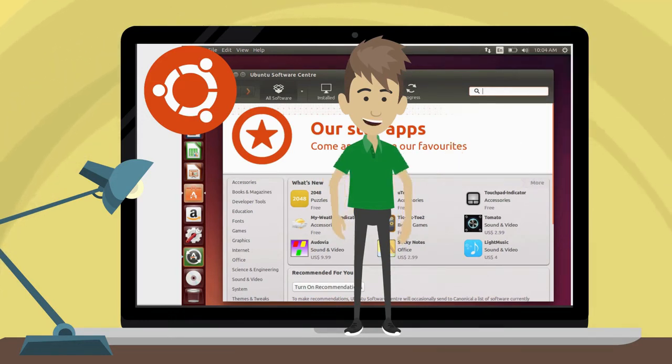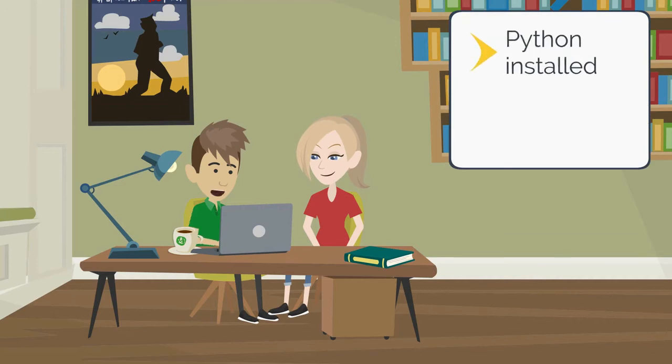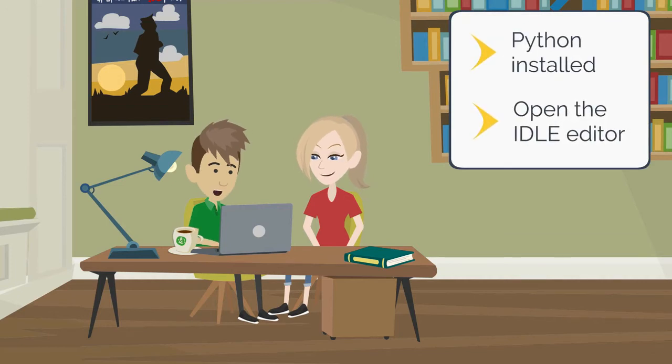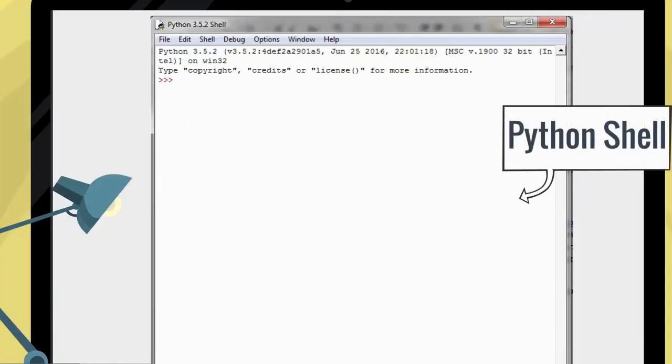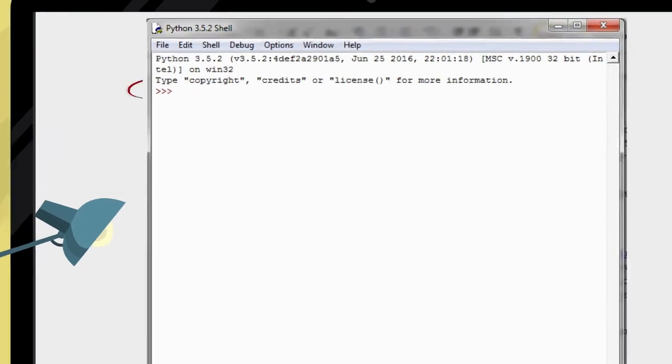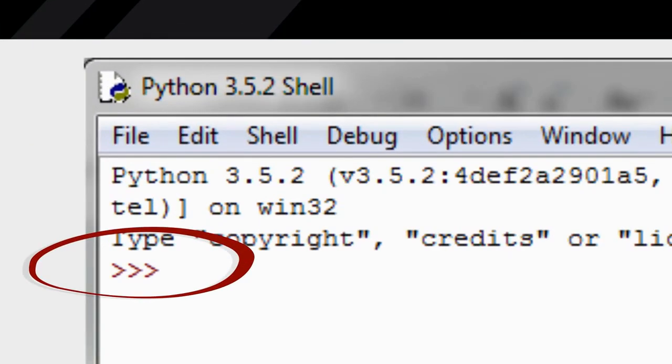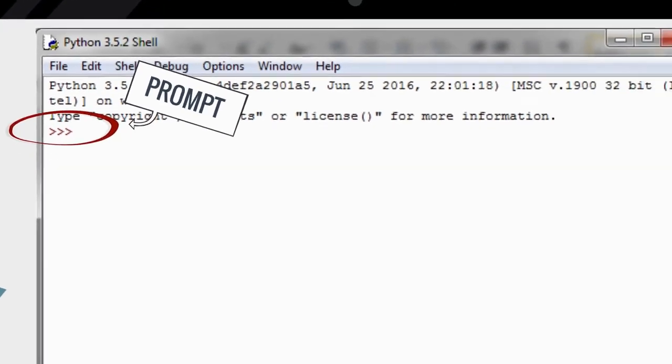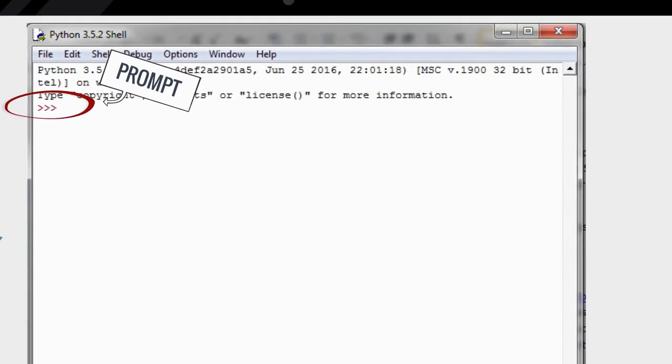There, that's simple. Now that you have Python installed and you've opened the IDLE editor, you'll see something like this. This is the Python shell. You see the three greater than signs here? This is called the prompt. It lets you know that you can start typing your commands from here.